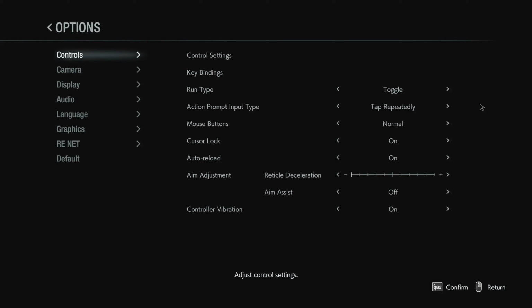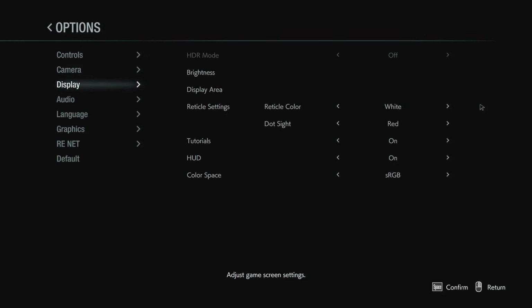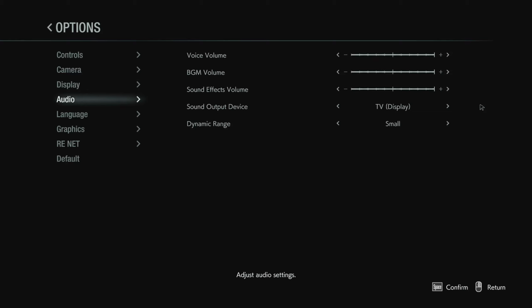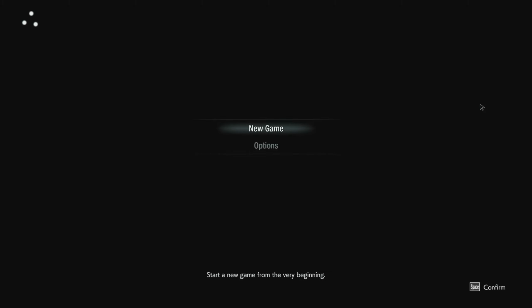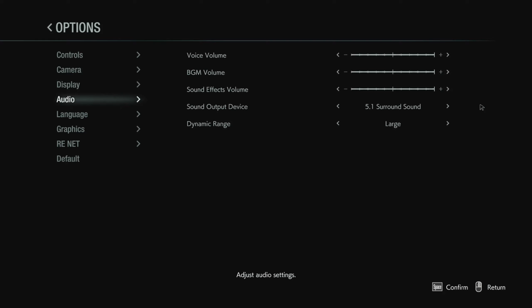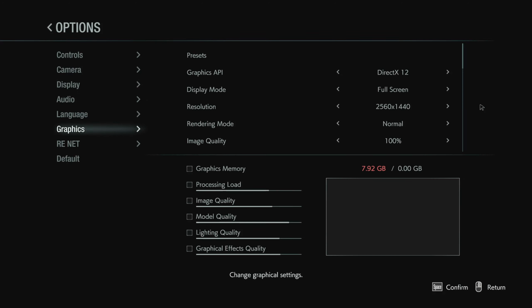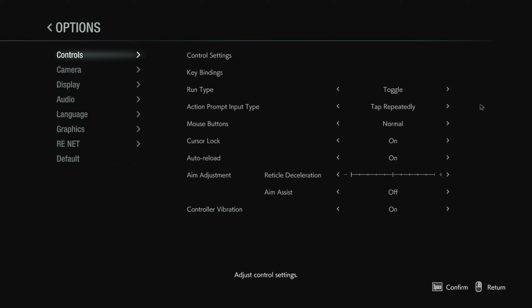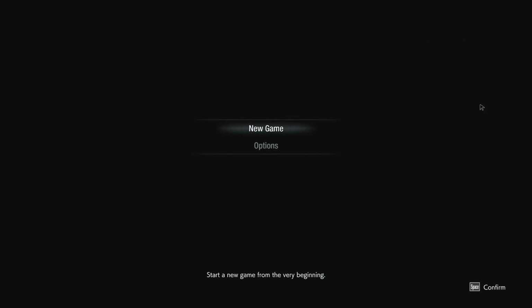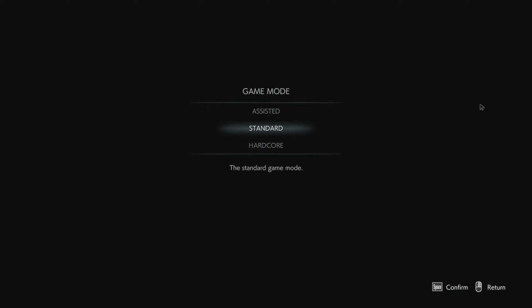Now I wonder if this has a benchmark in here. We can change this to surround sound as well. I don't see anything, which is unfortunate, but it is what it is. Well, let's see what it runs like now. Yeah, let's go. Do standard.